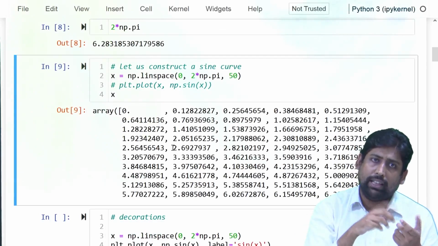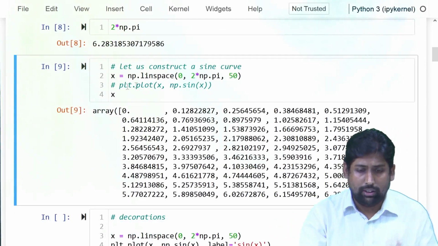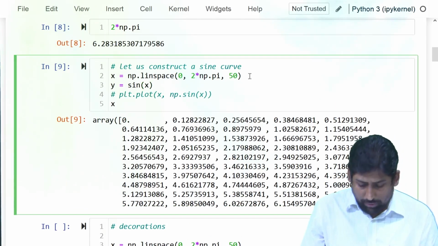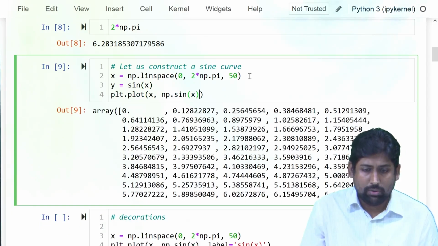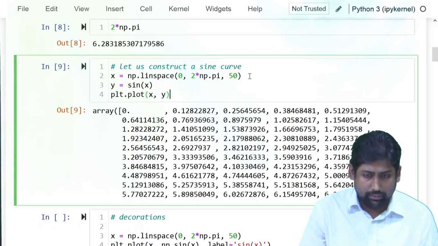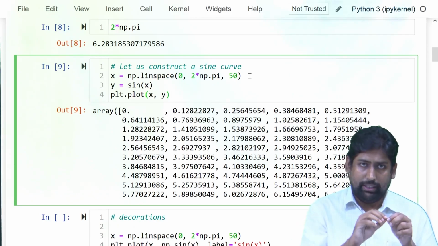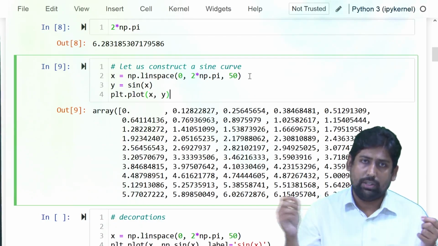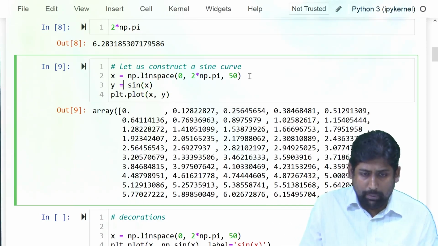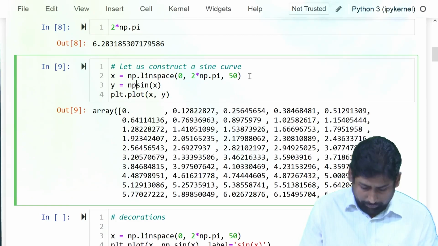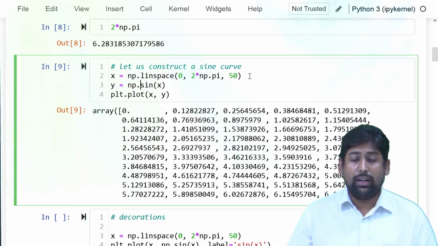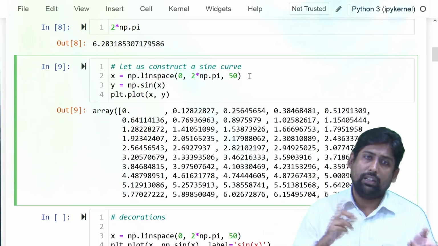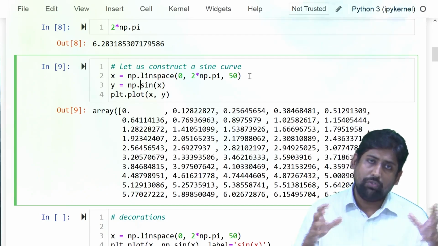So y is nothing but sine of x. Let's write that y is equal to sine of x. Then we want to plot x versus y. So x is my angle in radians and y is the sine of all these values. In numpy, if you run numpy.sin on an array, all the elements will individually get the function applied, and the output will also be an array.